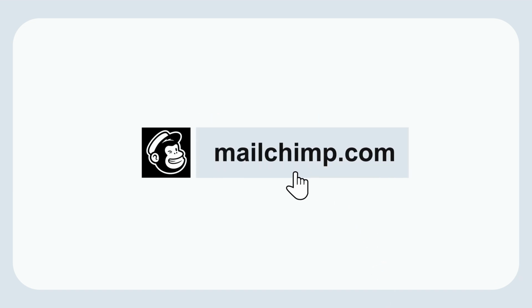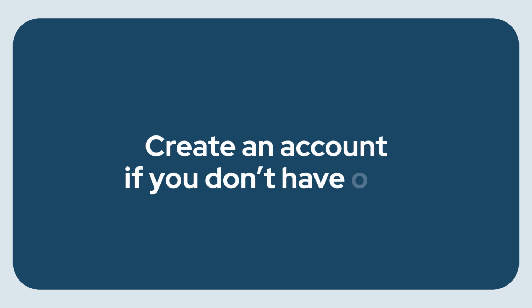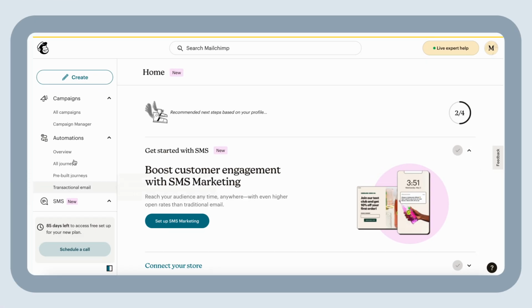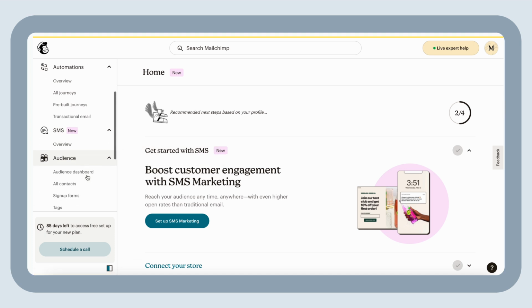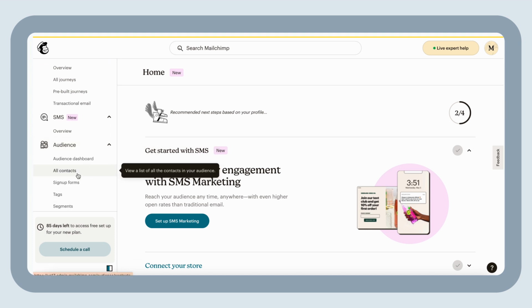Sign up for MailChimp. Go to MailChimp.com and create an account if you don't have one. Once logged in, navigate to the Audience section. This is where you'll manage your contacts and their information.